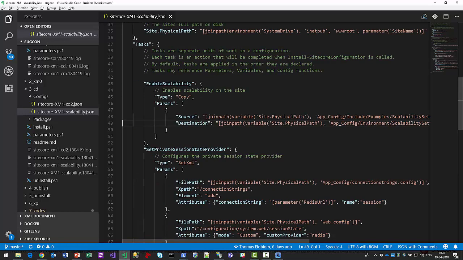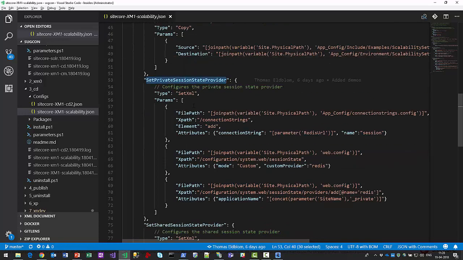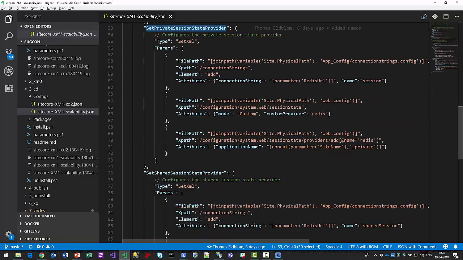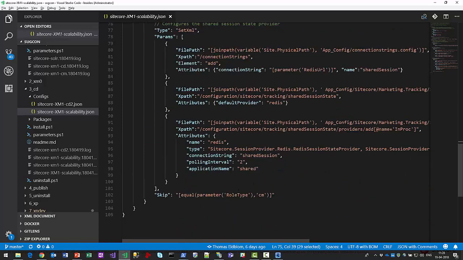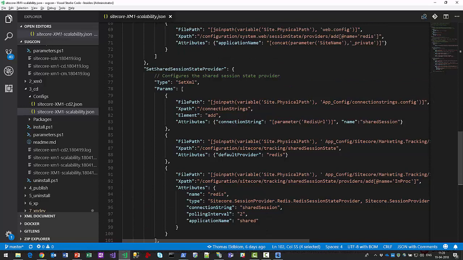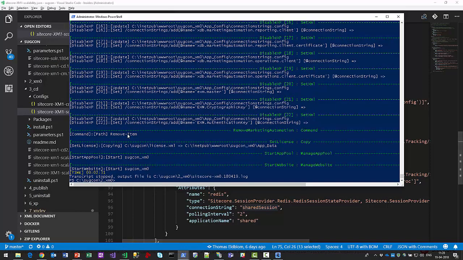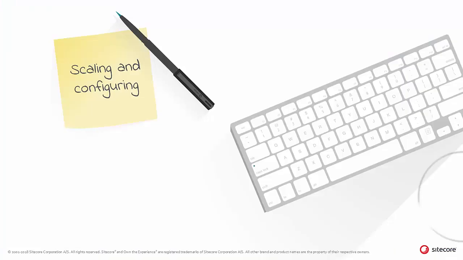If there are any changes in that, then we set the private session state provider to be Redis. And then we set the shared session state provider, but that's only if it is not the CM server, because the CM server does not support the shared session state at all. So hopefully that is that. So I will just show you.